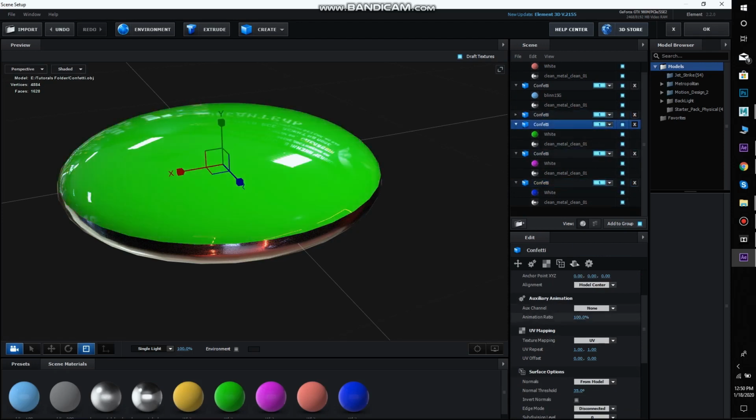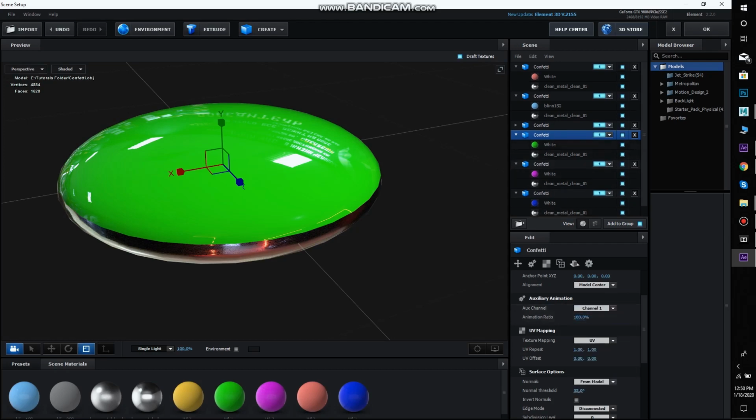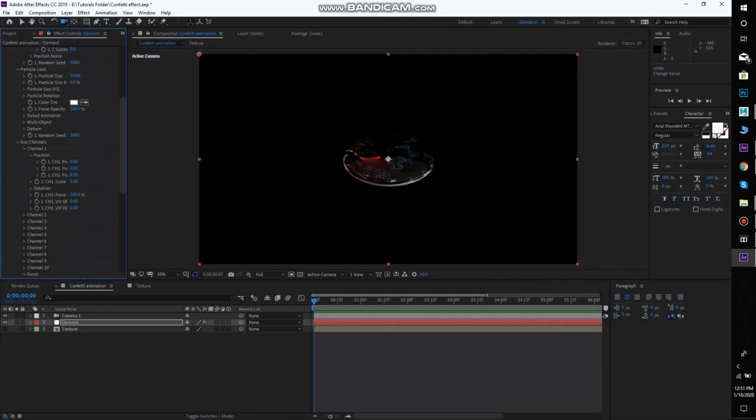We will specify channel 1 for each material because we have to give some movement in our texture. To do so, we have to play with the offset setting. We can see their movement. It is because we have already specified a channel for our texture.